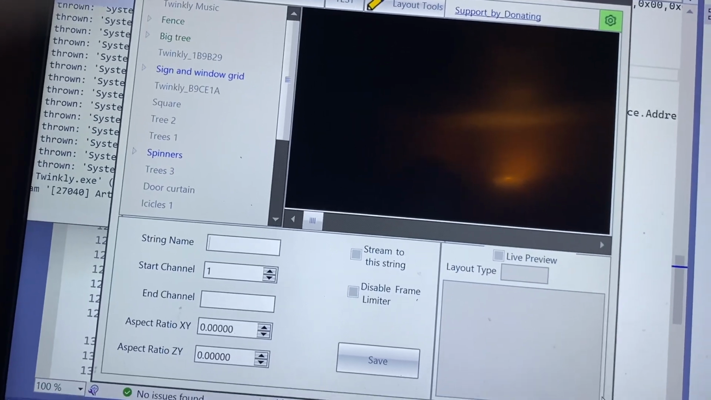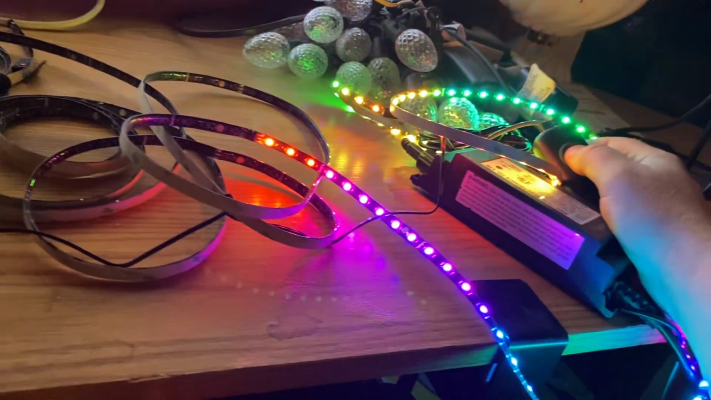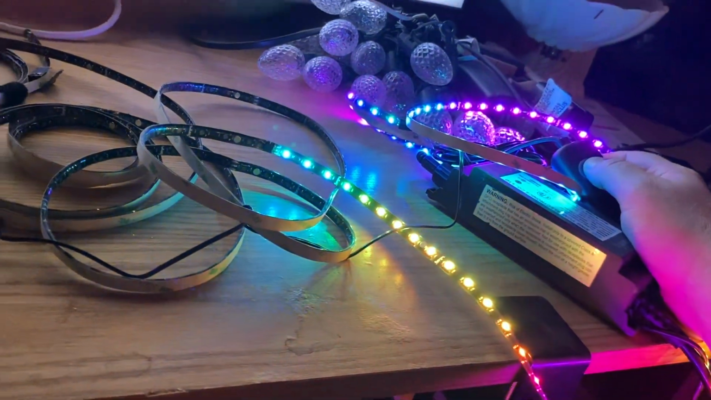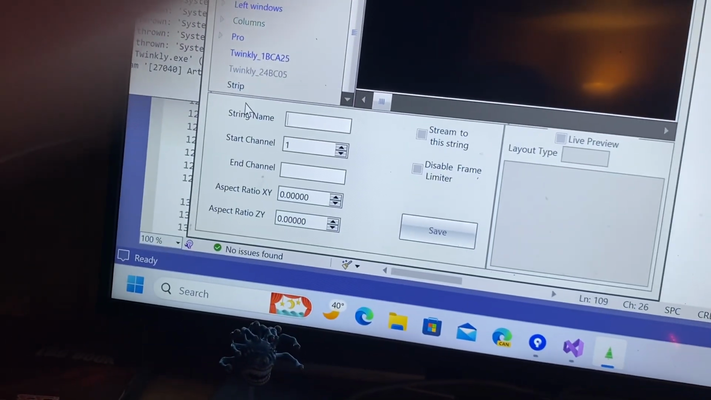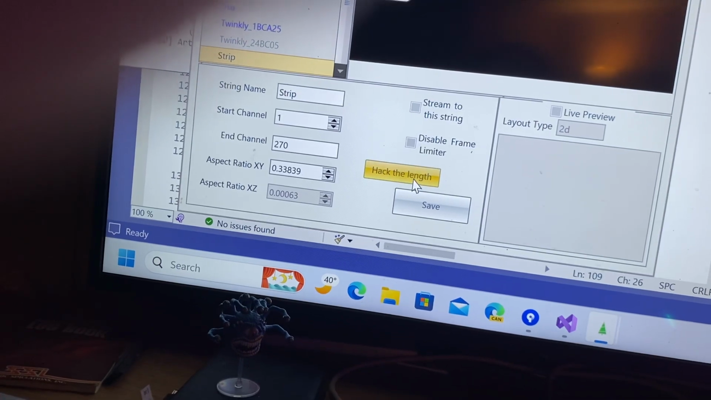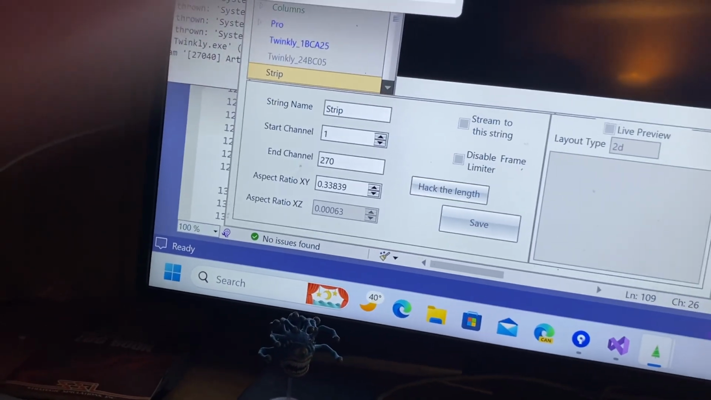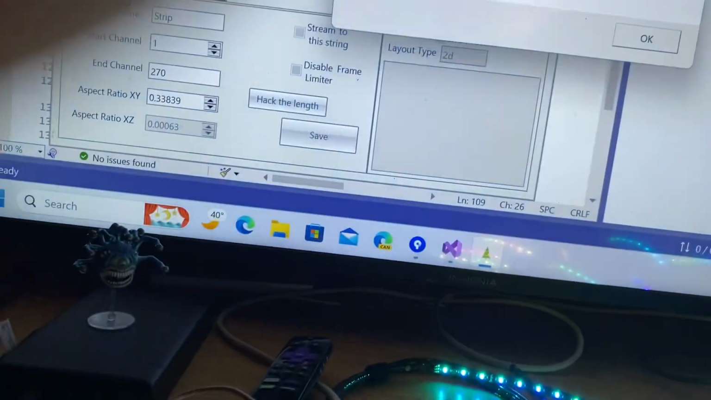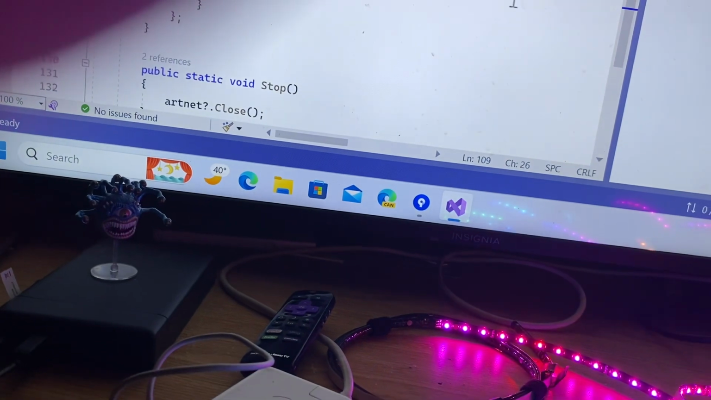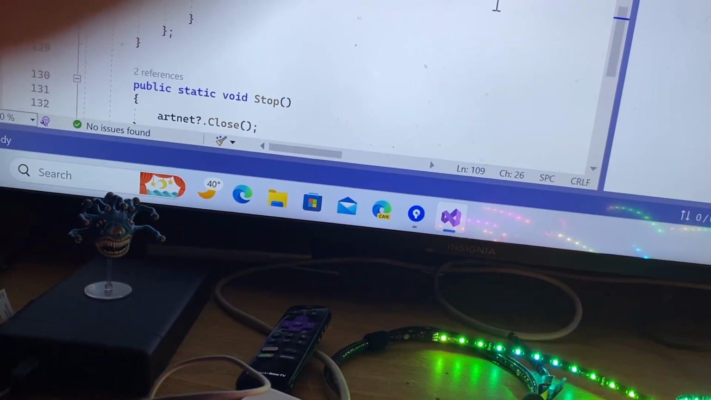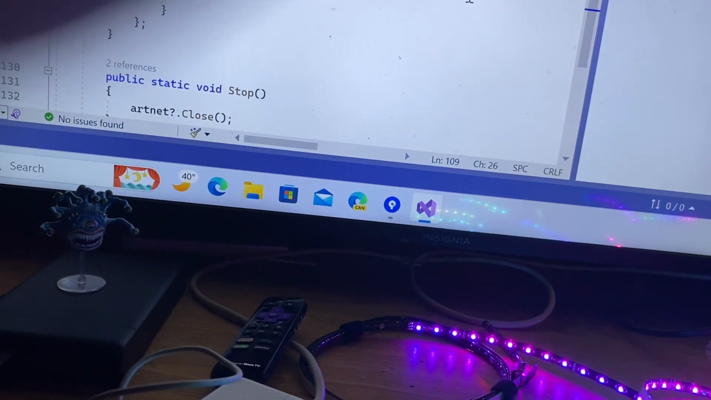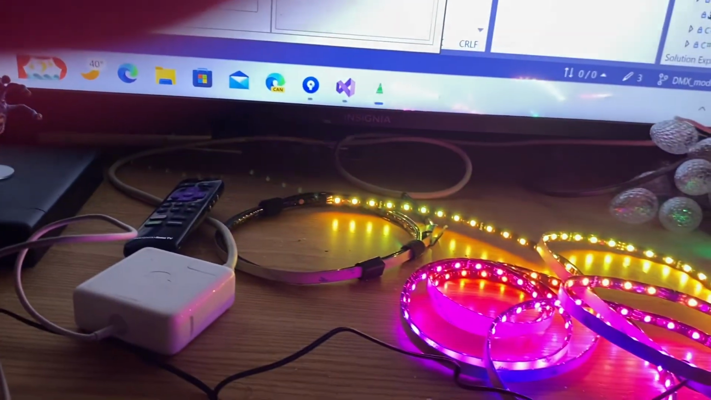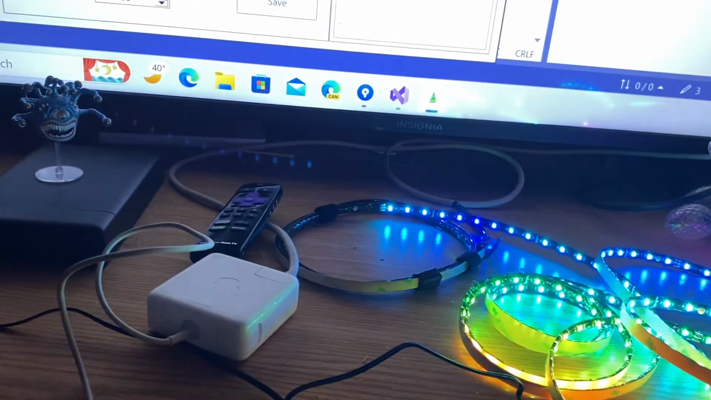I'll explain what you have to do in a second, but it's going to reboot. And then you'll see I've got one strand is now lit. So if I go back in here, strip, hack the length, let's say 270, hit OK. Now it's lit those up, and it will reboot again. It reboots so that it doesn't have incorrect length information for the string, which will cause crashes.